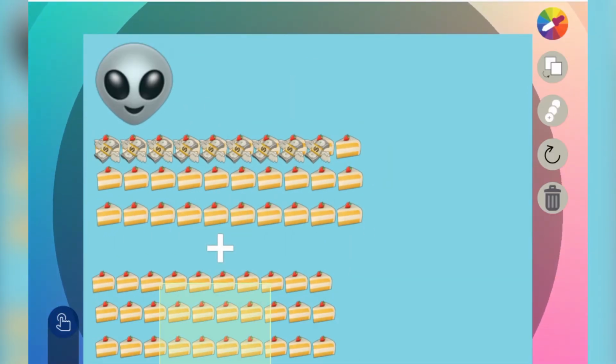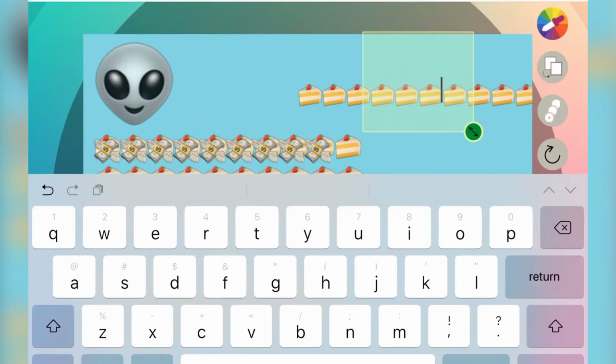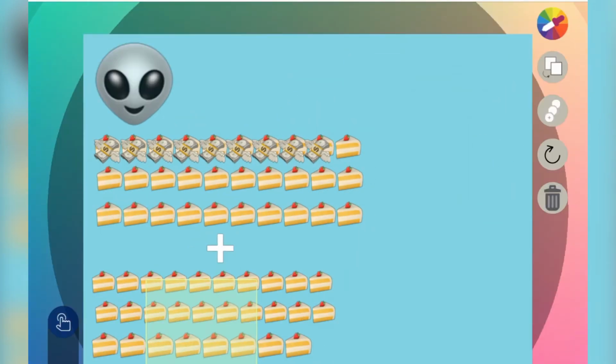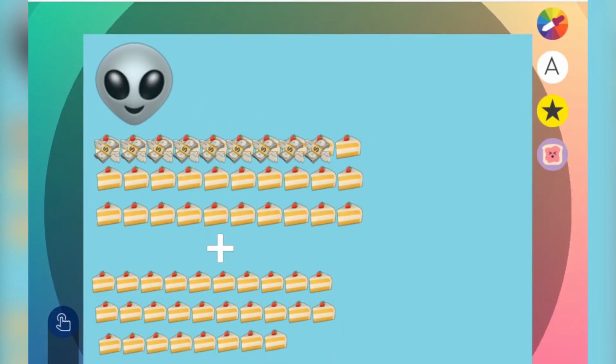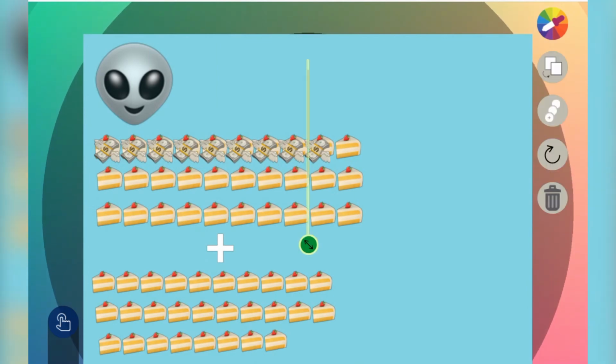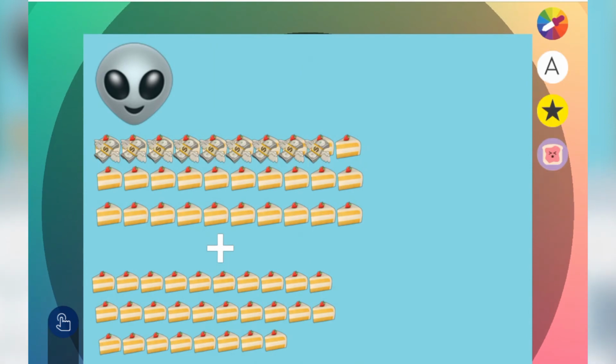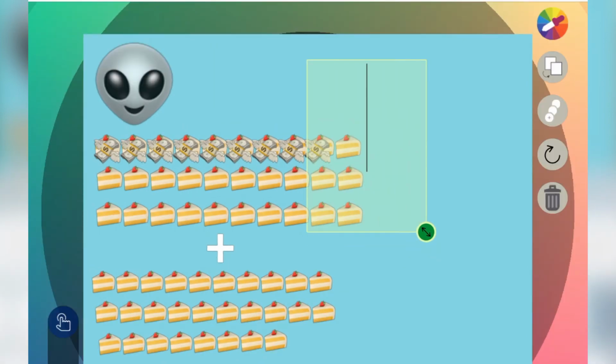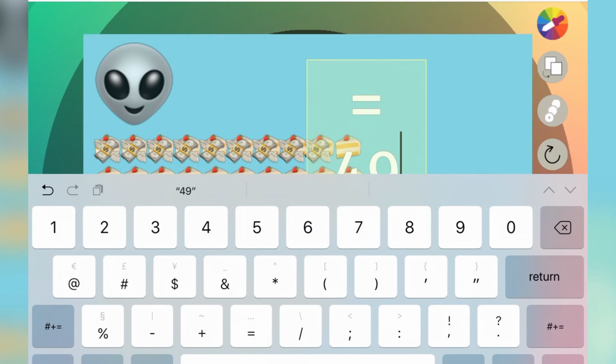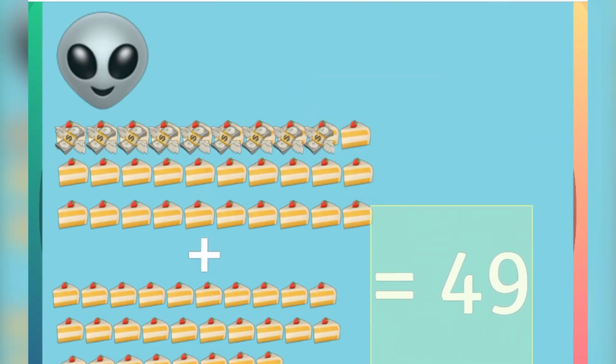We can take one of the lines and simply delete 2 of the 10 cakes. Now right here, if we count, we can see that we have 28. Now, to solve our problem, we're just going to count all of the pieces of cake that haven't been sold. By my count, Sadie has 49 pieces of cake.